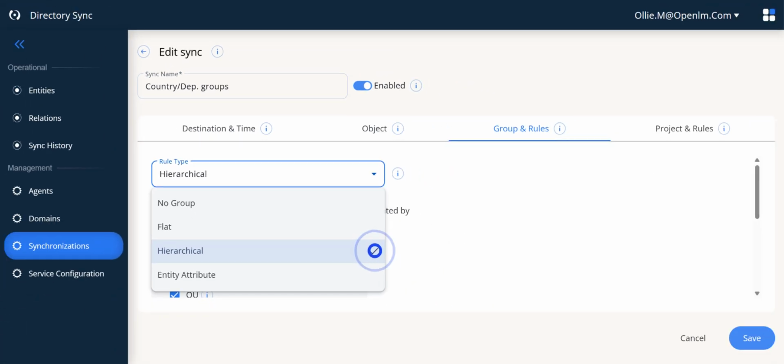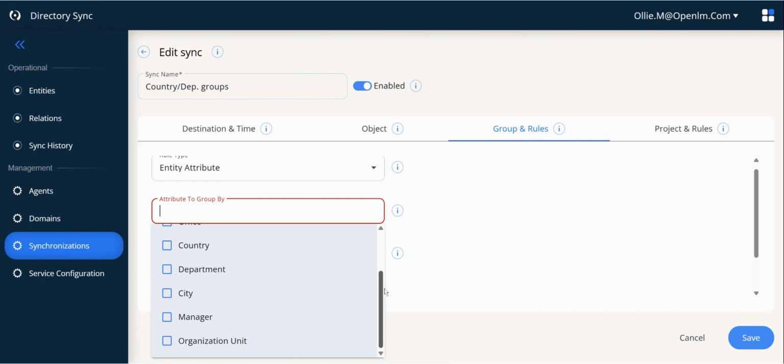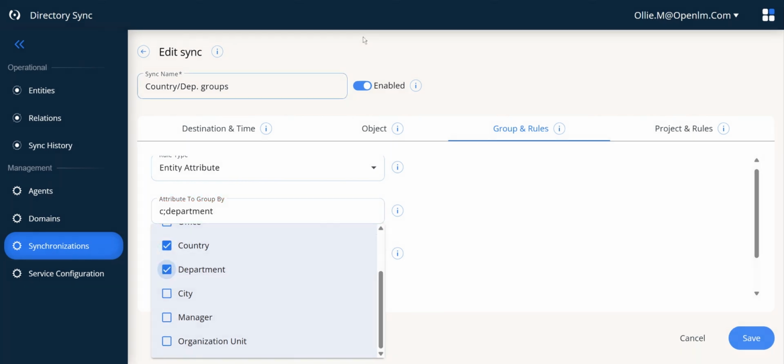In the Group Rules section, we can see rule options for group synchronization. If you need to export users with a group structure identical to Active Directory, select grouping type hierarchical. But in our case, we need to select entity attribute. And most importantly, we select the attributes we need from the list. For example, by selecting the country and department attributes, we instruct the system to group users based on these criteria. Those employees from each country and department will automatically be placed into separate groups, to which we will then grant access to licenses.